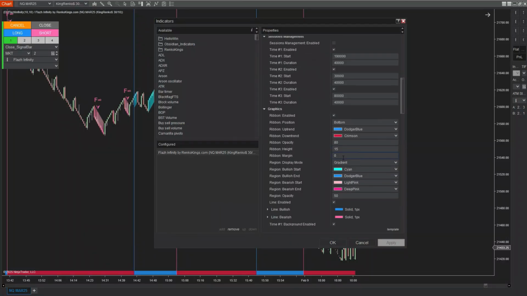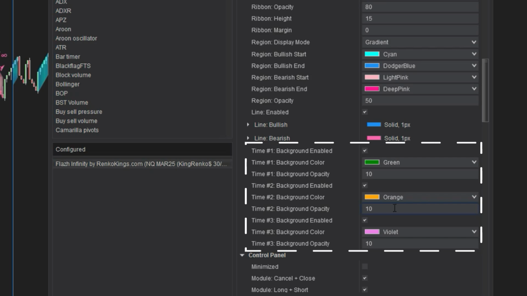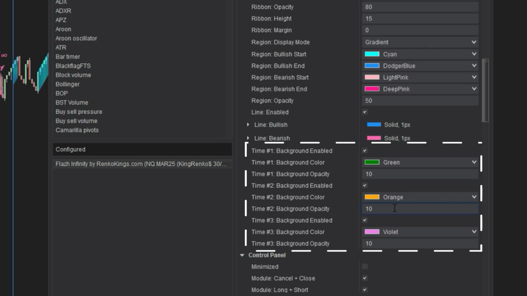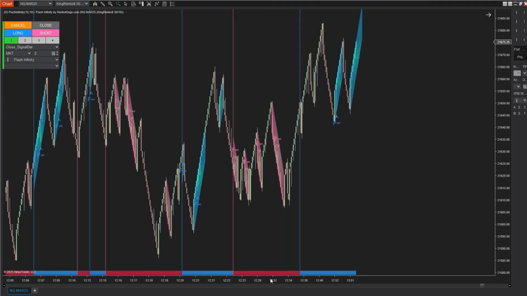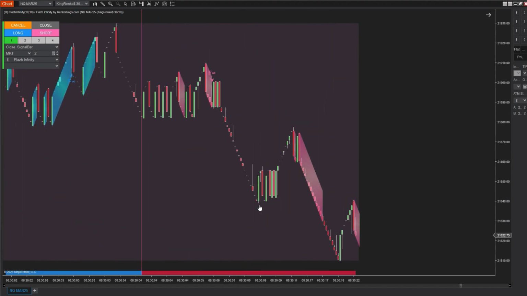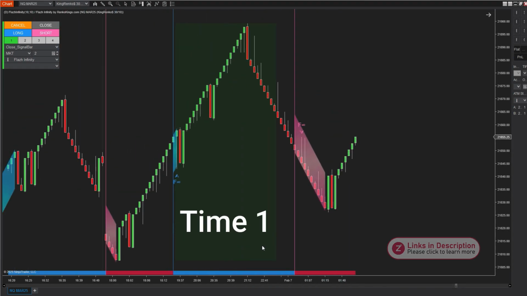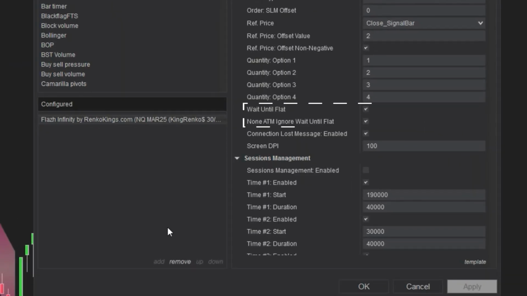Additionally, to easily identify the trading sessions you've set, you can enable session colors. Once activated, you'll clearly see where the system starts and stops executing trades on the chart. Pink represents session 3, yellow represents session 2, green represents session 1. Next, let's dive into the automated order execution mechanism of the system.